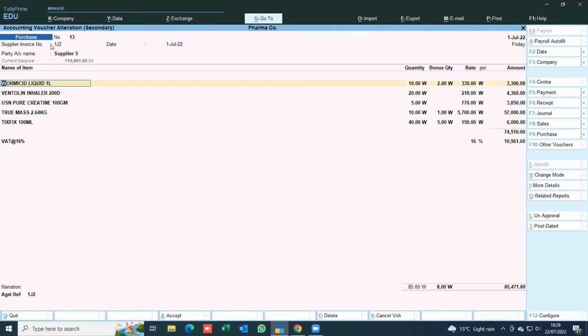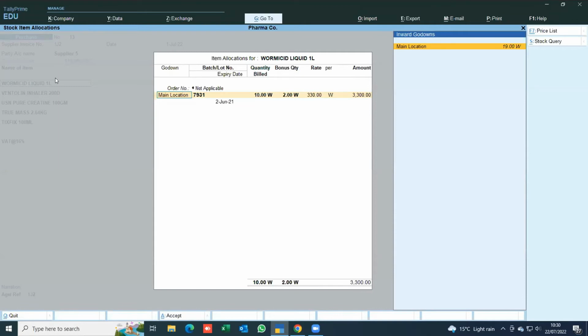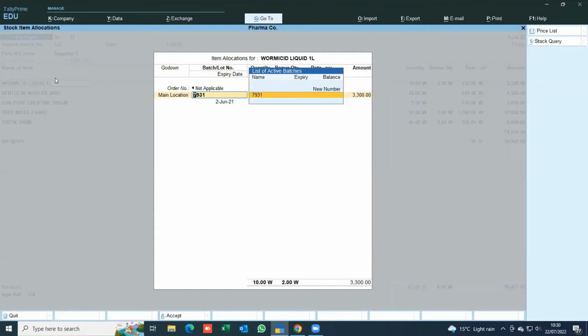So supplier 5. Now, when I am purchasing this item, maybe warm mist liquid, I can enter it. Like I said before, I have multiple godowns, my main location and location 2. Here I've selected that it's coming into my main location; I'm purchasing it into my main godown. For the batch, I can define whether it's an existing batch, to which you can add, or you can put a new number. 7931 is my batch number.